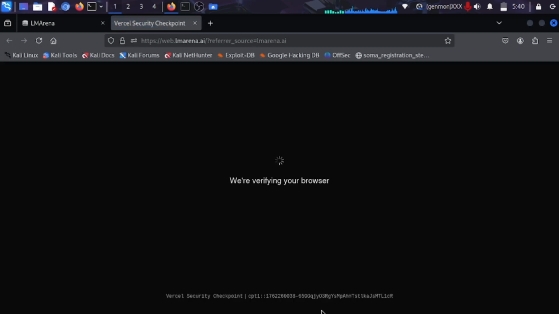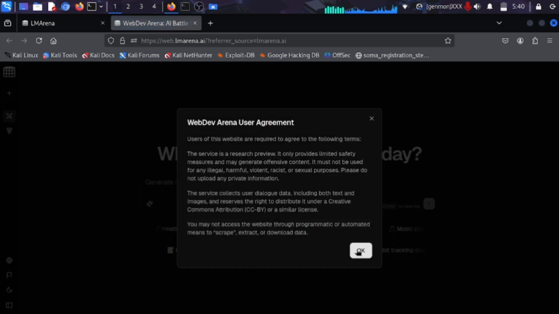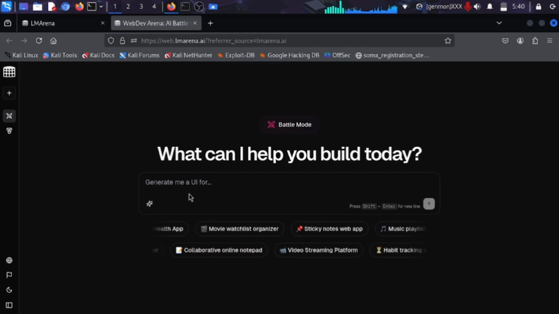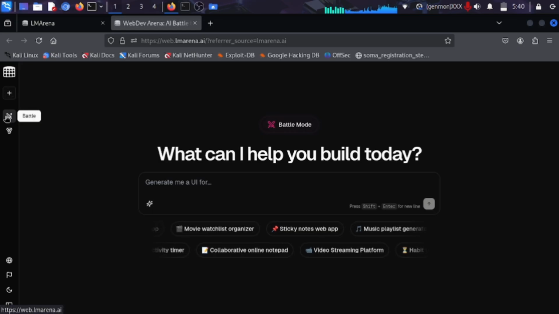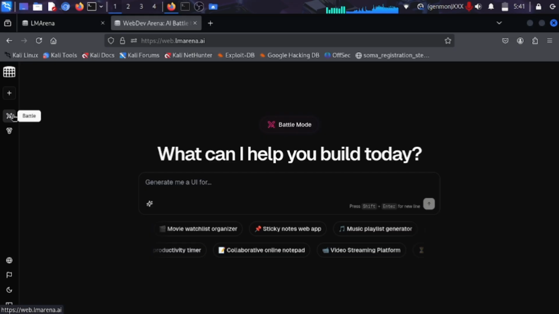All right, so when you click that, it will bring you to a new website, virtual security checkpoint and stuff like that. It is trying to verify your browser, right? So okay, and stuff like that. So here it is. This one actually makes you go ahead and create different stuff. Okay, so as you can see right over here, there is battle. This battle is actually, you are going to battle two different AI models. Which one will create you the best? Okay, the best of the best.